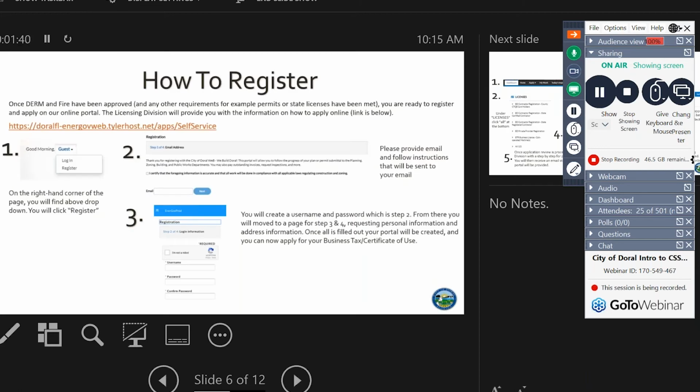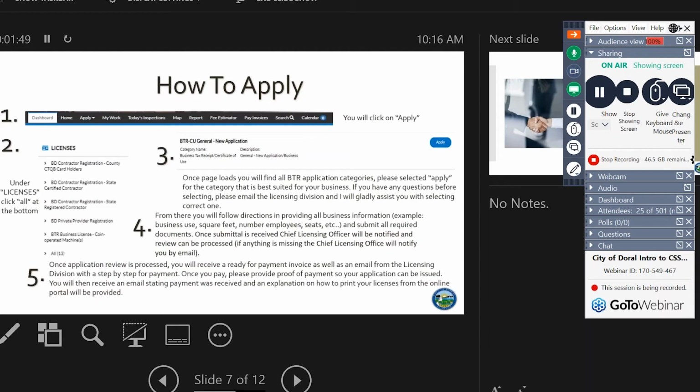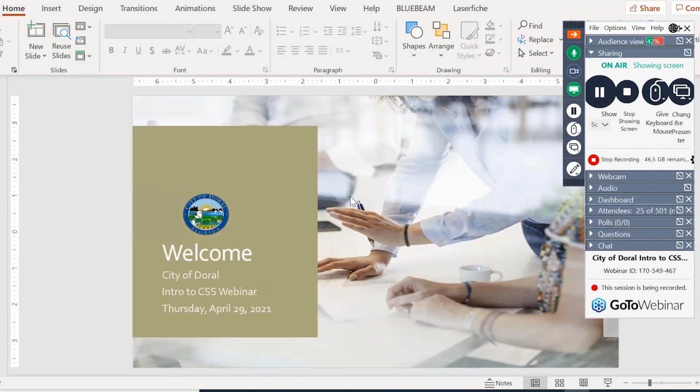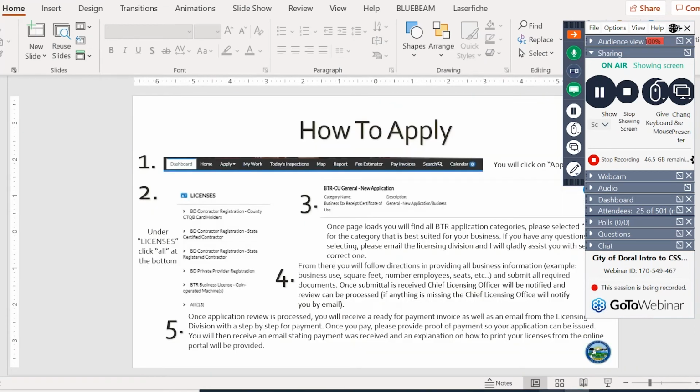So as Jane mentioned earlier, I've provided a step-by-step on how to register. If you have any other questions, you can always email me. And the next step is how to apply online. I will be providing you a step-by-step through the actual CSS portal, but I've also provided here an actual step-by-step on how to provide it yourself. So I'm going to get on to our CSS portal.